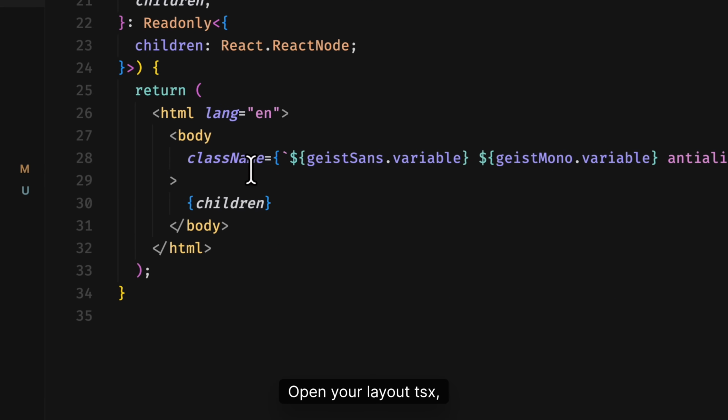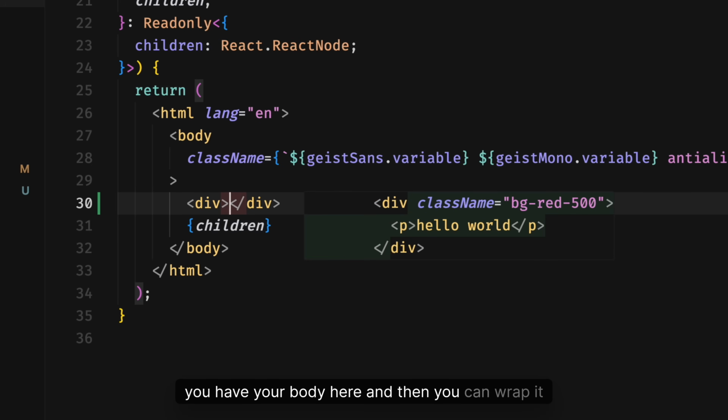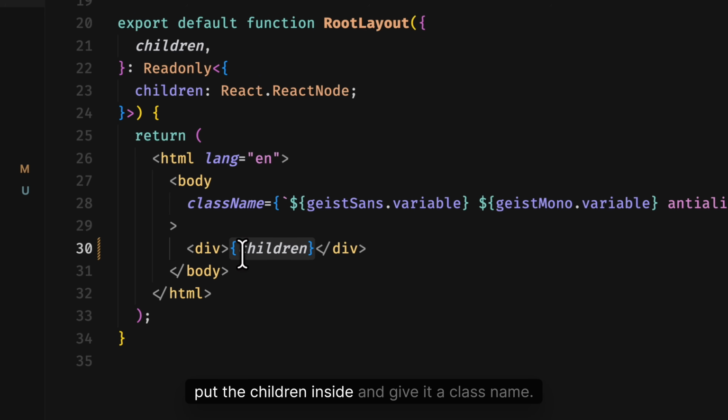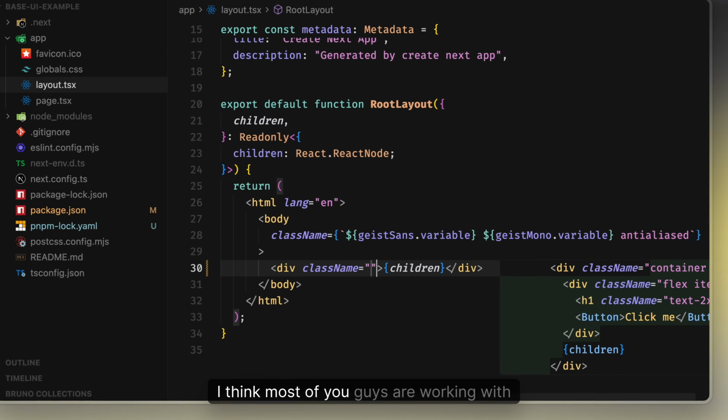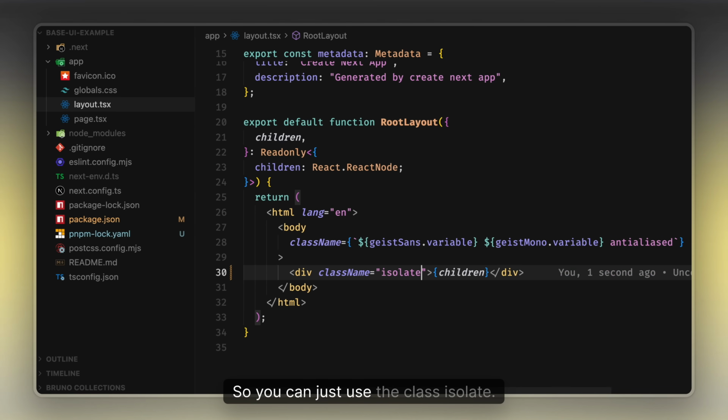Open your layout.tsx. You have your body here, and then you can wrap it in another div, put the children inside, and give it a class name. I think most of you are working with Tailwind, so you can just use the class isolate.